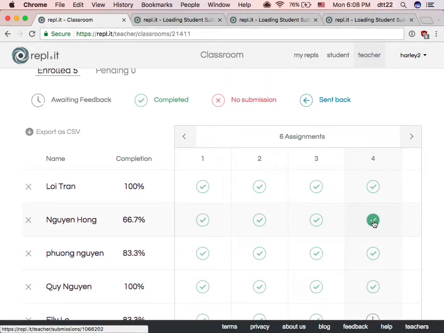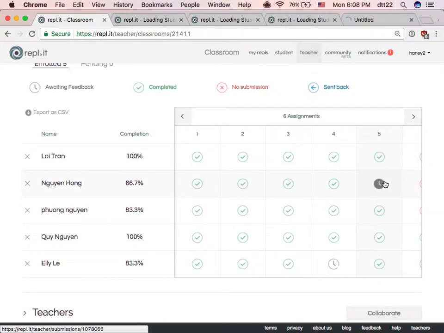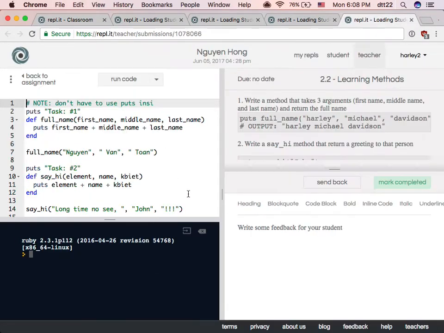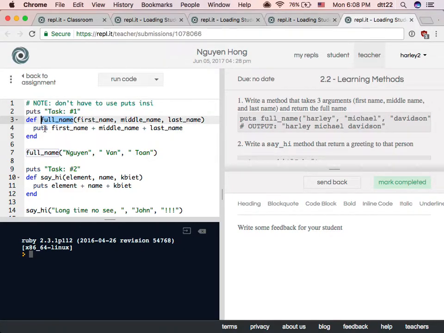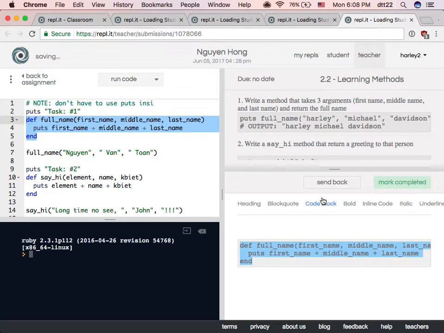Next, let's look at another person. I will look at Hong's homework. This one, 5. Okay, so which is learning methods. So we know how to do def, right? So this is really cool. You can say def full name and you can return the result. Okay? So my comment for Hong is, if you have this method, you don't have to use puts in here. Okay? You don't have to use puts here.